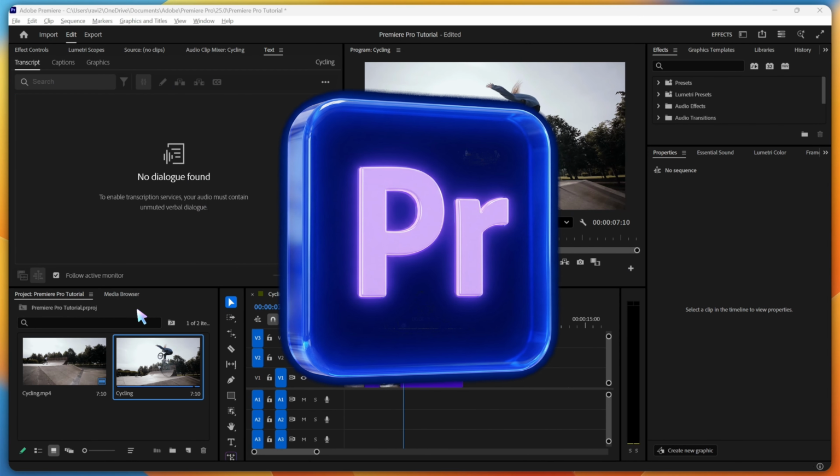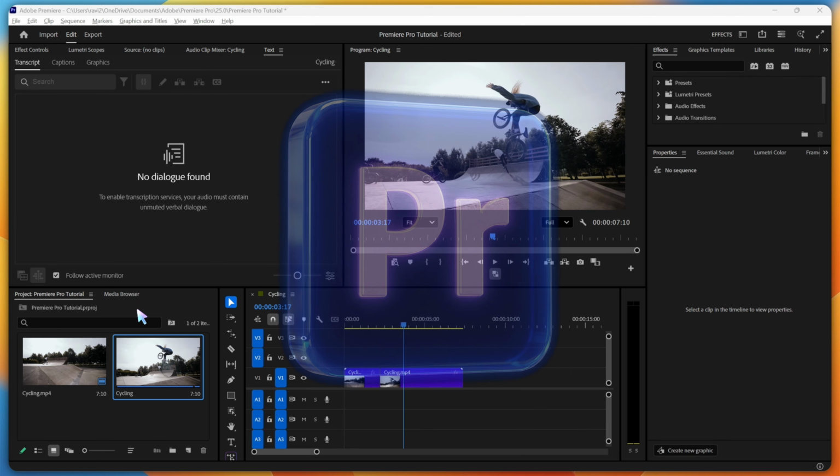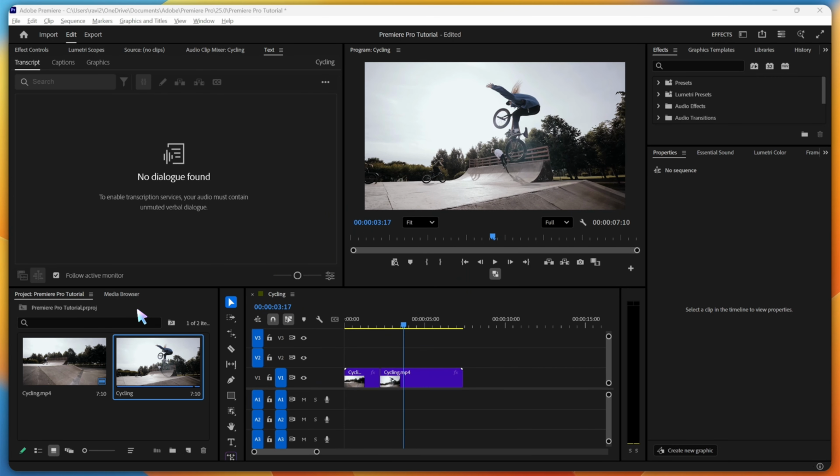In this video, we're going to learn how to restore missing panels individually, which means reopening a specific panel if it accidentally gets closed or disappears. This is useful when only one panel is missing and you don't want to reset your entire workspace.